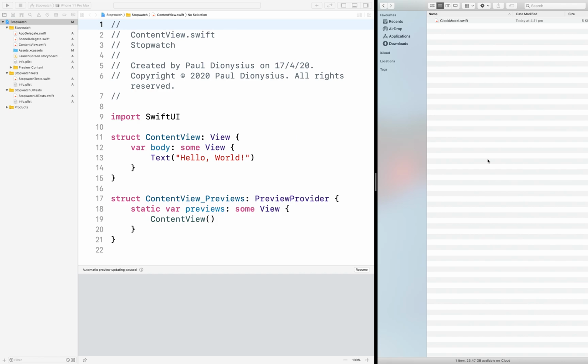So at the moment, I've got two screens running. On the left is a new application called Stopwatch. On the right is where I've downloaded my clock model. This is available within the lesson plan, and you can just download that to your downloads folder.